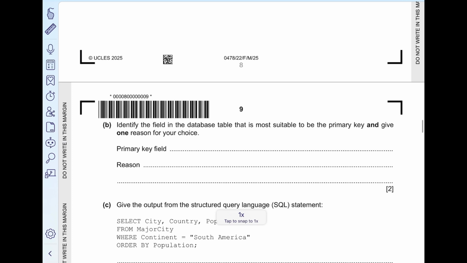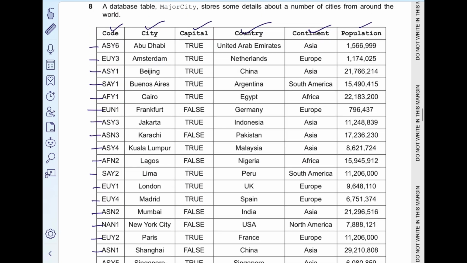Identify the field in the database table that is most suitable to be the primary key and give one reason for your choice. So here they're asking us which field would exactly be the primary key. Now what is a primary key? A primary key is basically a field which is unique to every record. That means if you just say that value, you'll get the whole record. It will never be repeated.